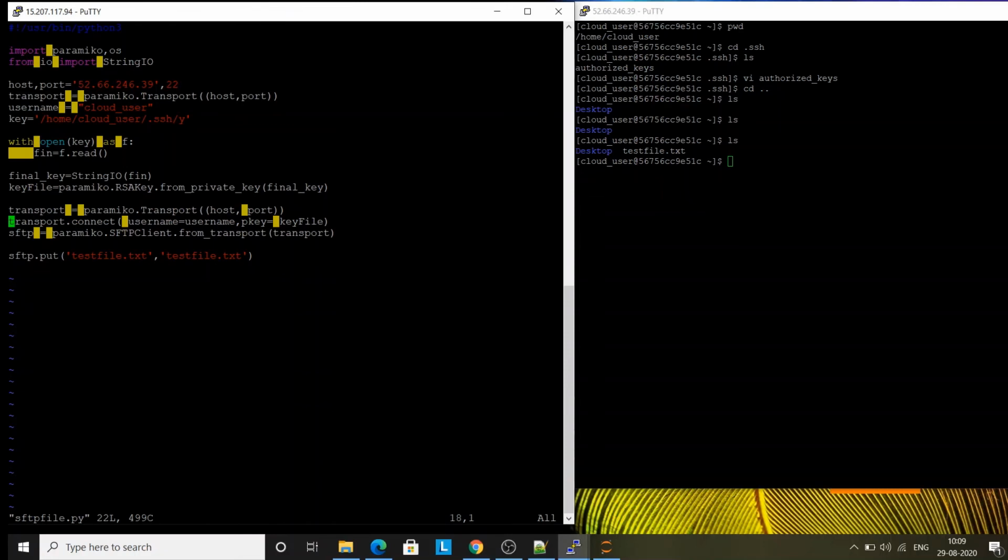So let me just modify it, and I will show you how I can use sftp.get, test1.txt, test1.txt. Okay, so what this will do is transfer the file from the target to the source server. Okay, so let me just comment it out.